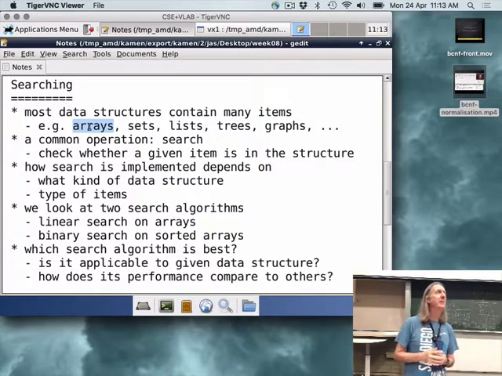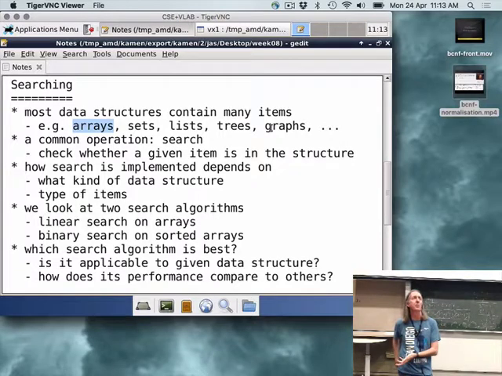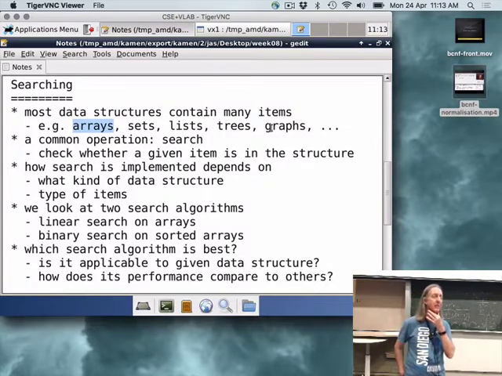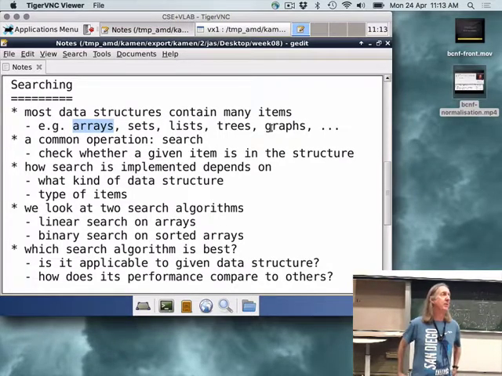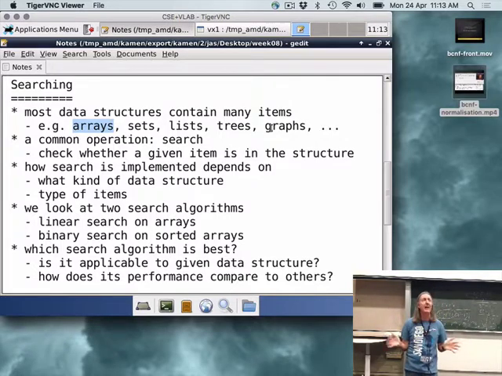How you implement that depends to some extent on the kind of data structure. So the way you deal with lists is different to the way you deal with trees, it's different to the way that you deal with graphs. Lists, trees and graphs we'll be talking about a lot more in COMP1511. And also it depends to some extent on the kind of items you've got. For the sake of this exercise today, we'll simply be looking at arrays of integers.